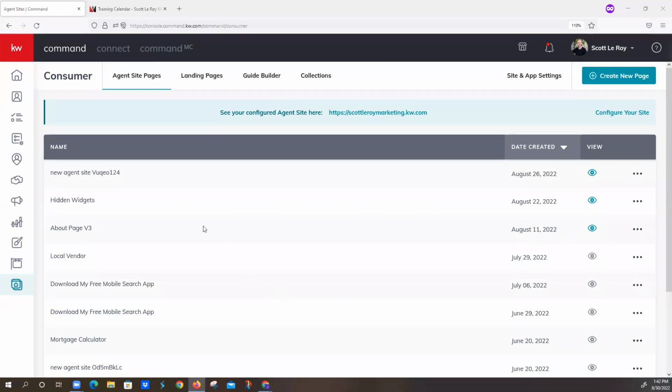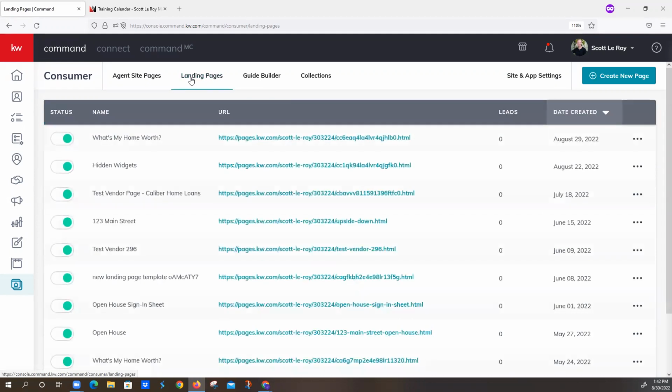All right, so it takes us to our agent site pages right here. So we can see these are all the pages that we have on our website. And if you're ever wondering what your URL is, it's right here. And if you click on that, that will take you directly to your site. Right next to that is landing pages. So if you wanted a standalone page, let's say you're doing an open house or you want to create a listing, you would do it right from here, and it's super simple.